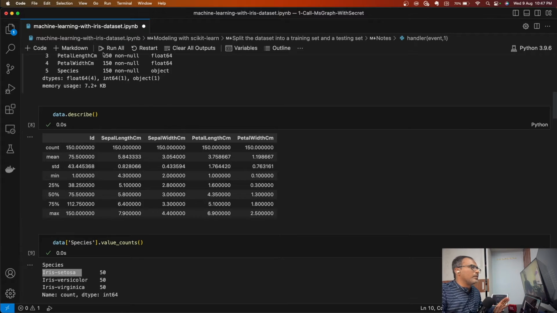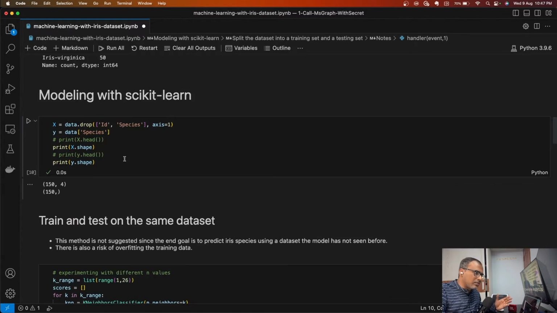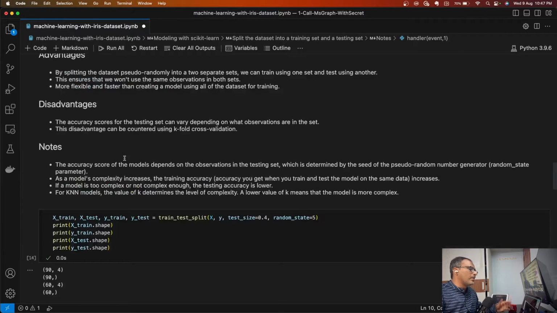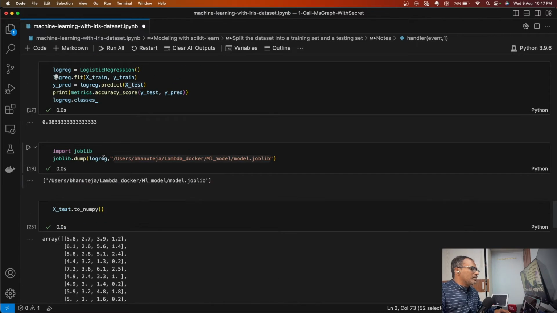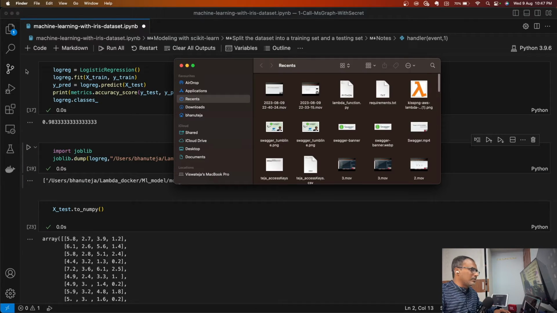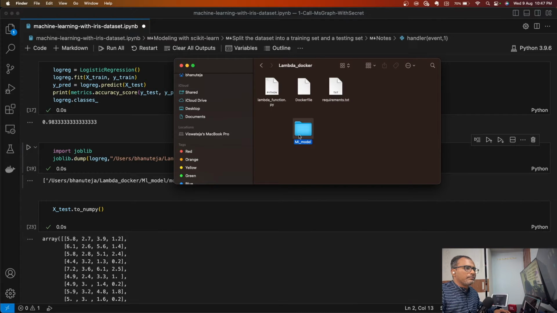I'll upload the Jupyter notebook in the Git repo, and I'll keep that in the description. In case you want to try, you just download this and build a model. So here if you see, I'm exporting a trained model which is built using logistic regression, right? Using joblib, I'm just exporting it, and this trained model is saved. Yeah, here, did you see? Right.